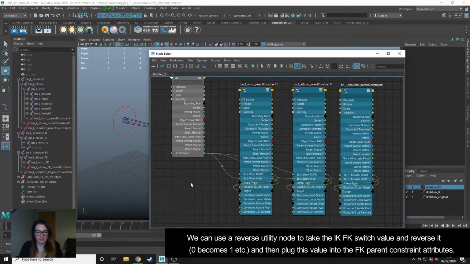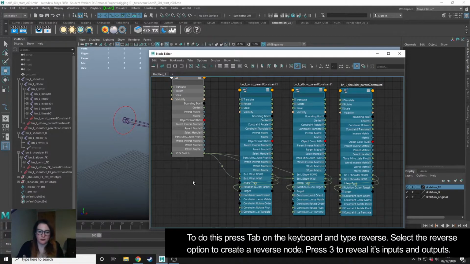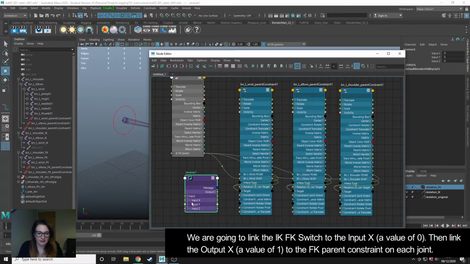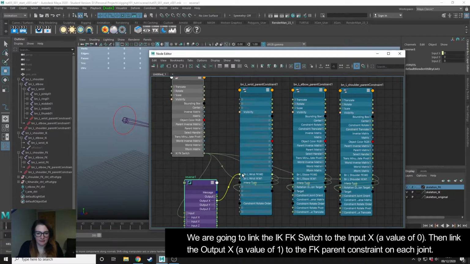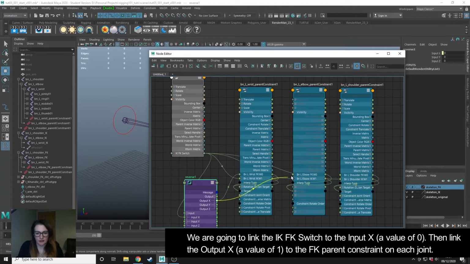We need to use a utility node called reverse to take this 0 value, reverse it to be 1, and then plug that into the FK. To do that, we press tab and type reverse. Press 3 to reveal its attributes, and we're going to use the input X. We're going to take the IKFK switch, put it into the input X, so we're inputting a value of 0, and then we're going to output the reverse of that into the FK, which will be 1. I'm going to do that for each of those.